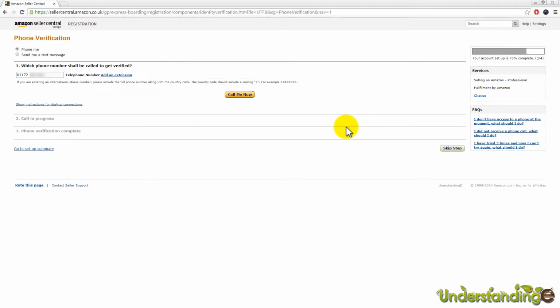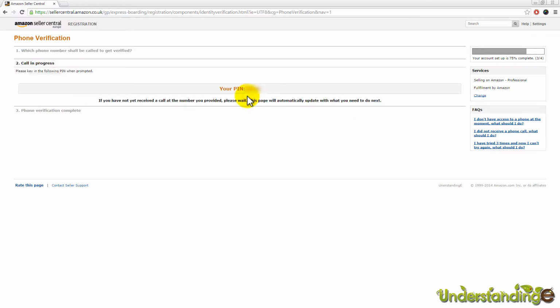On this next screen, Amazon need to verify your details. Now they can either phone you through an automated service, or they can send you a text message. Now in this case, I've put our phone number in, and I'm going to click on Call Me Now. In a few moments time, we should hear the phone ring. Hey. With that said. If that's Amazon.